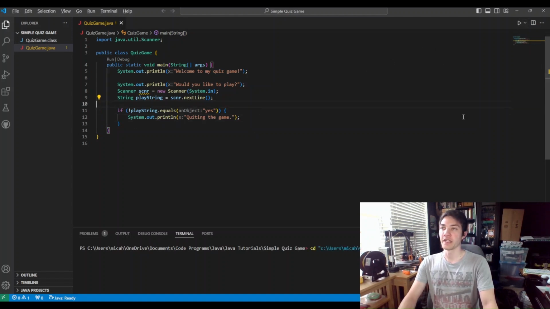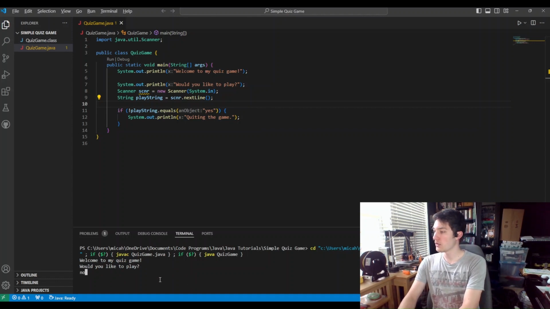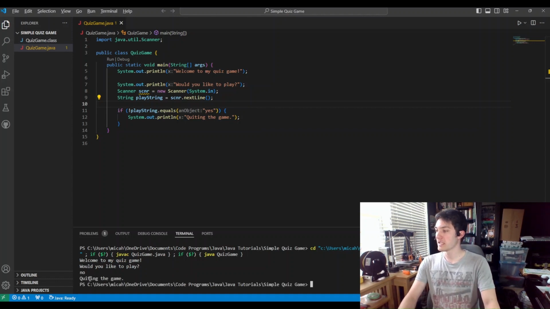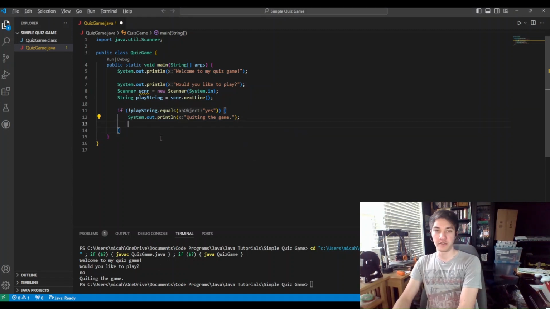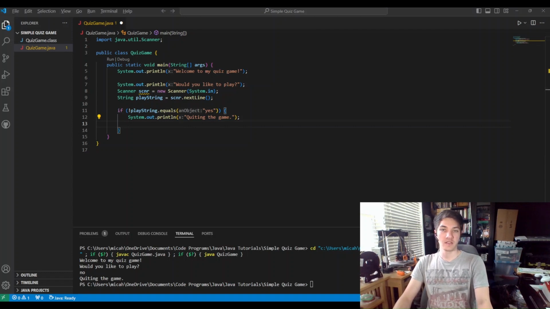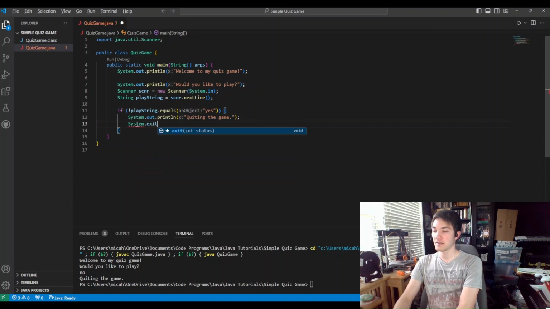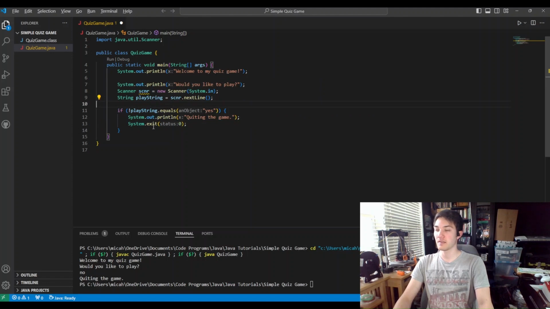So now if we go ahead and run our program, we can see that when it plays, we can type in no, and there we go. It is now quitting the game. So how do we exit our system prematurely? We are going to use this code right here, System.exit. Very simple. And inside of the parentheses, we're going to type 0. So writing that, if the user does not want to play, then the system is going to exit. It's pretty straightforward.